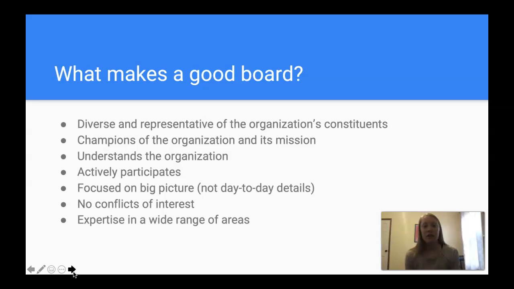Similarly, if an organization serves a culturally specific population, they should make sure to have representatives from that culture on the board. Or if it's gender specific, like if it's an organization that serves women, there should definitely be women on the board. So a good board is diverse and representative of the organization's constituents or clients.